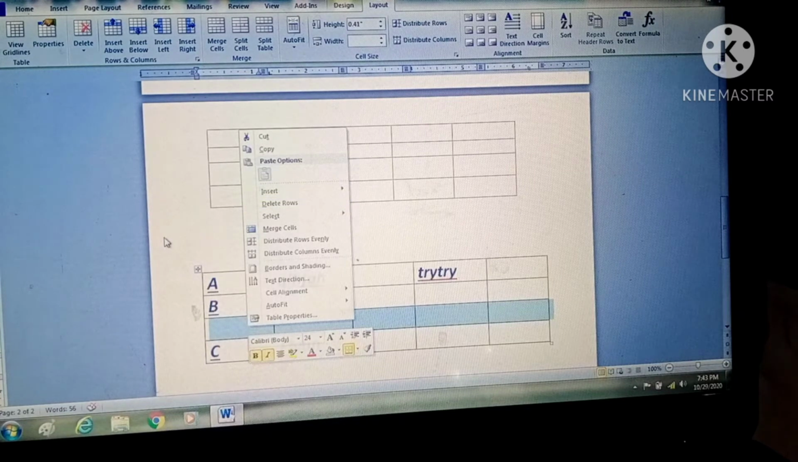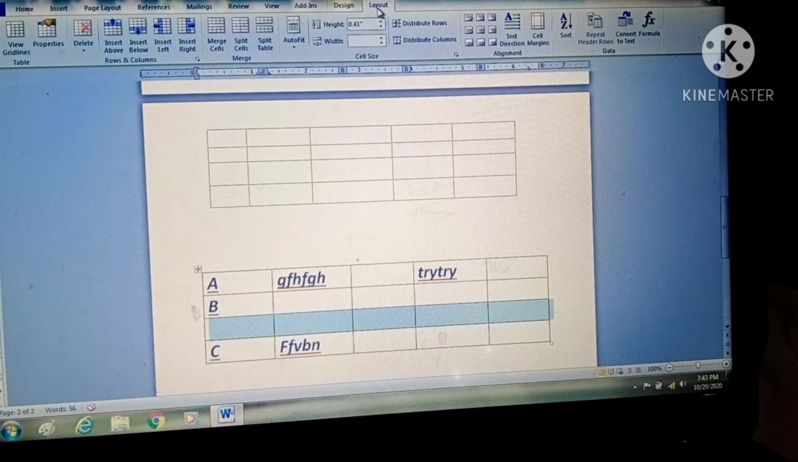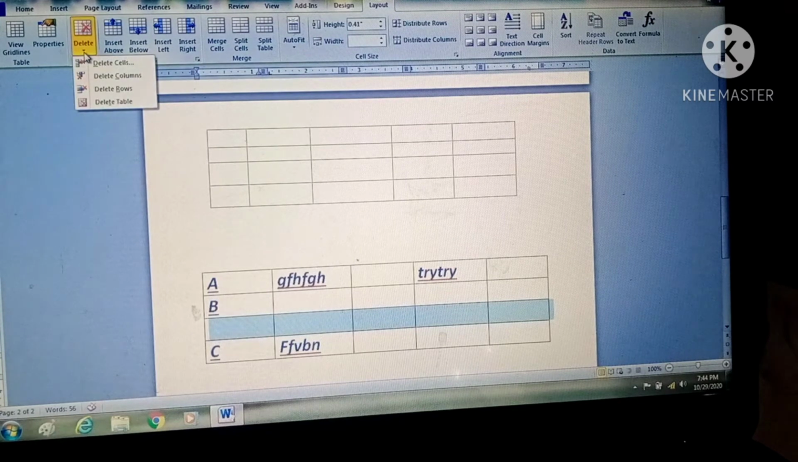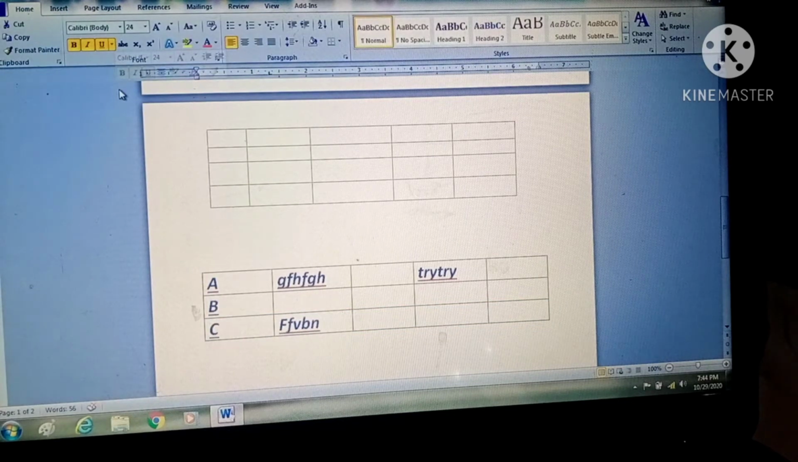And the second method: click on this layout button, then go to this rows and columns group and click on this delete button arrow, and you can see delete rows and delete cells. Delete rows, click on this. By this method you can delete a row. These are the two methods for deleting rows and columns.